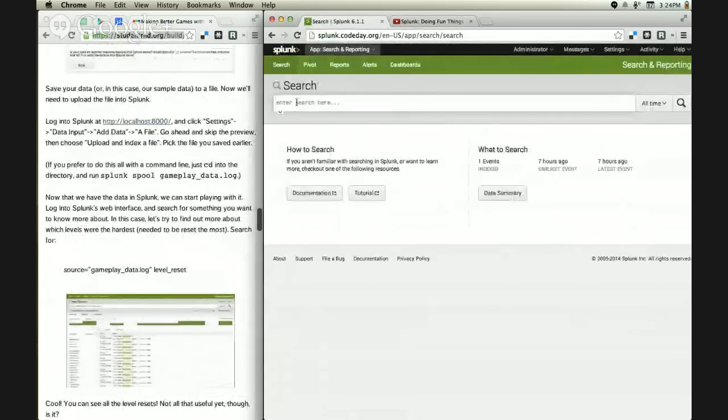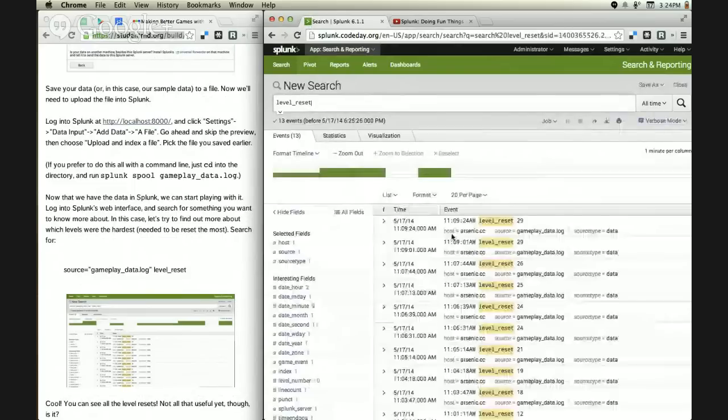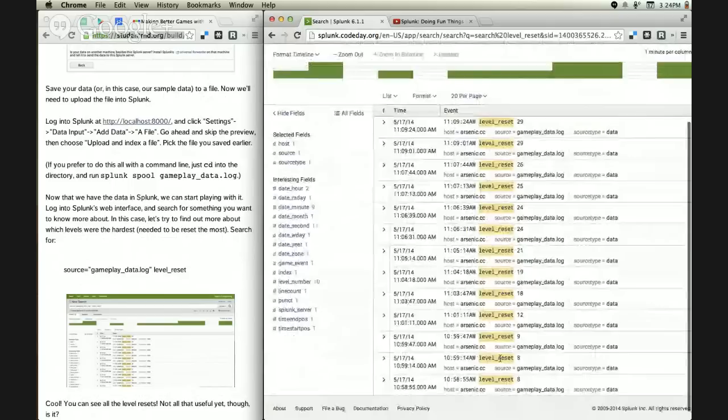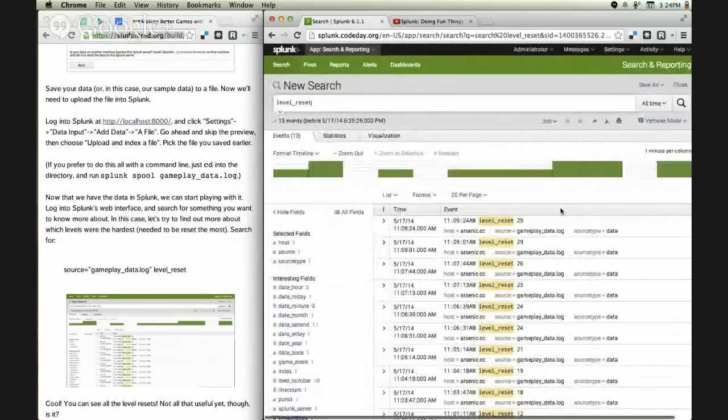So you get this big search box. It's like Google, right? And you can actually just start typing in things. So in the source gameplay data.log, for right now I'm just going to type level reset. You can see right down here it says matching searches. It's got the cool autocomplete, level reset. Oh cool, here's all of our level resets. At 11:09:24 a.m. I reset level 29, and it looks like I've done it a few times. And you get this little graph over here of all the different times that level resets have happened, and it's great.